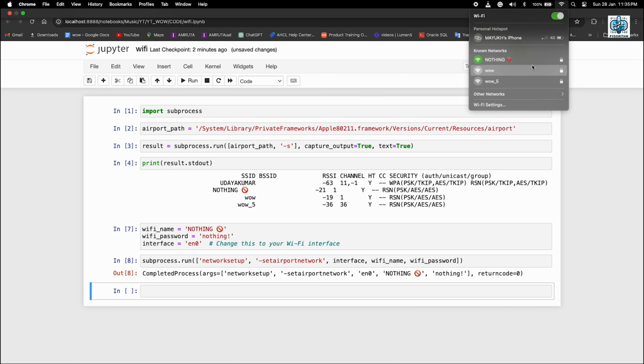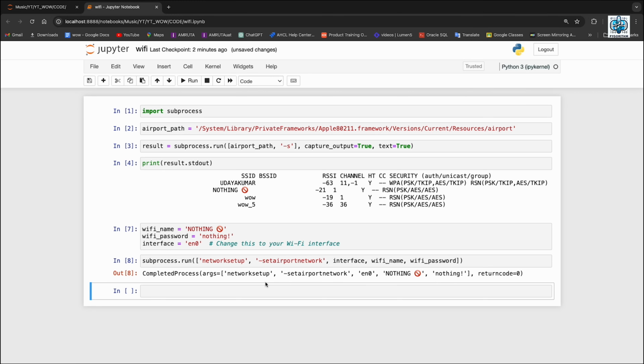Today, we learned how to scan and connect to Wi-Fi networks using Python on macOS. Try modifying the script to fit your needs, maybe adding error handling or creating a GUI for it.